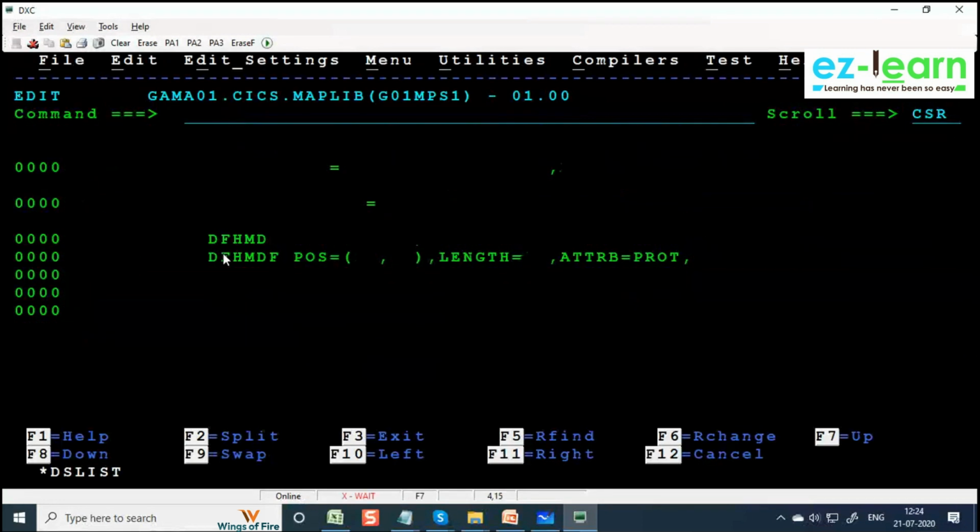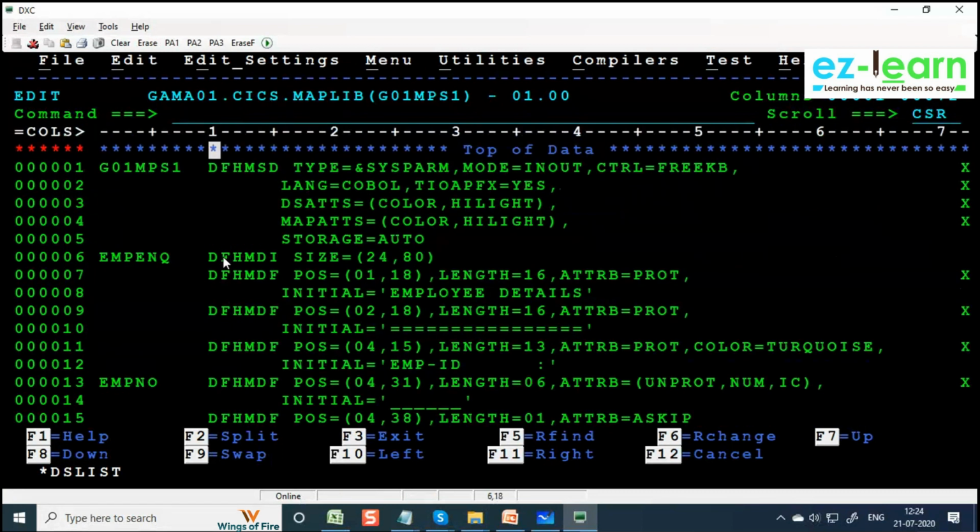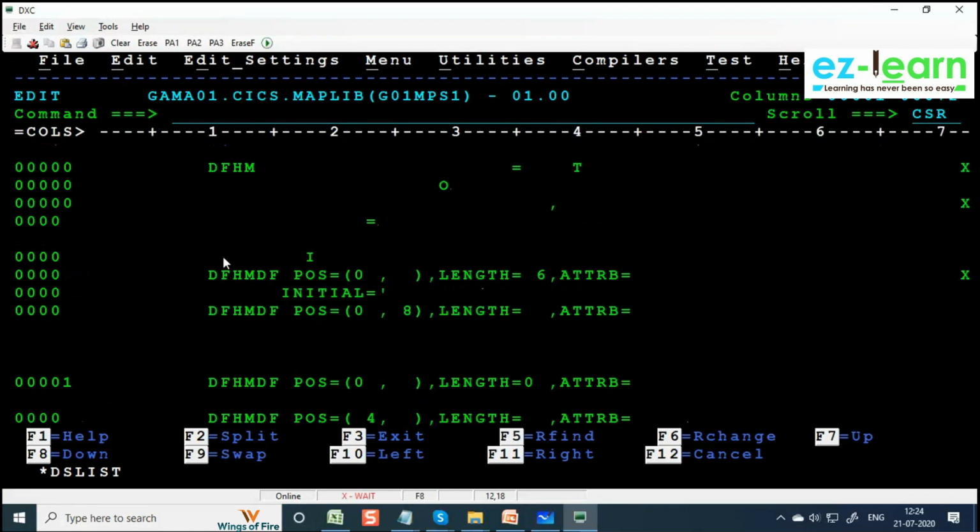Save. So I'll just show again. We have DFHMSD, TYPE equal to &SYSPARM, MODE equal to INOUT, CTRL FREEKB, FRSET, LANG. All these parameters never change. Mostly it's the same in every map program. Remember to write everything in column 10, the macros in column 10.